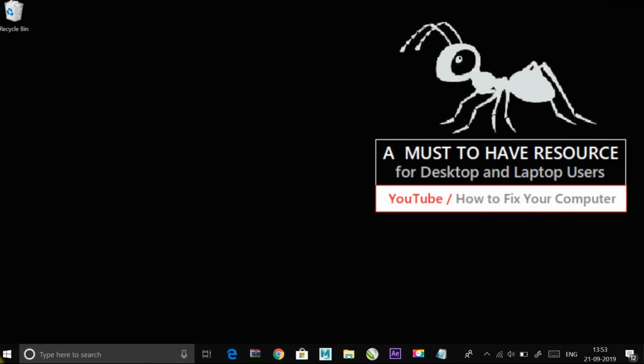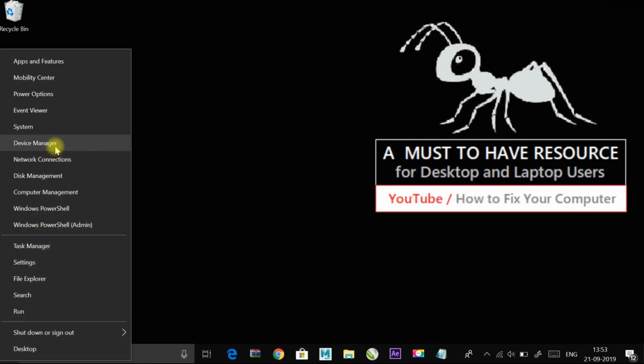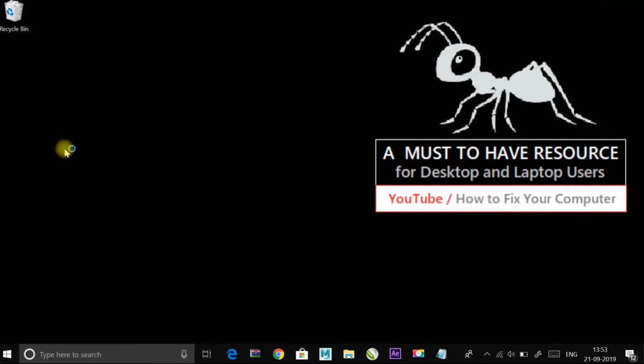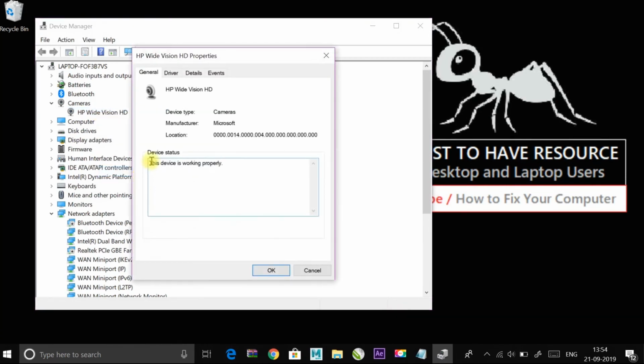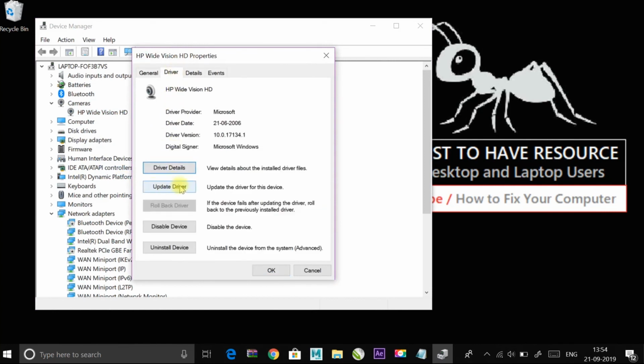Right click on Start menu and go to Device Manager. Here, search for camera and then right click on it and click on Properties. Then go to Drivers tab and then click on Update Driver.